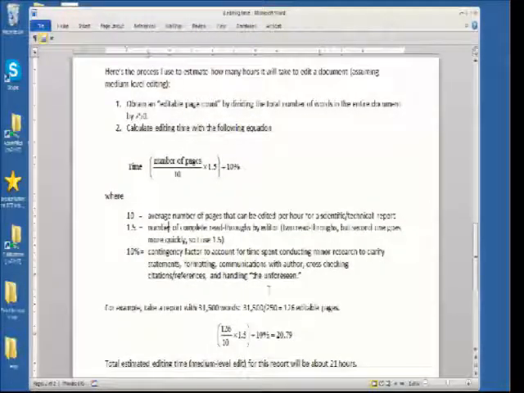10 equals about the average number of pages I can edit in an hour. 1.5 represents, well, I do 2 complete read-throughs. The first one takes longer than the second one, so rather than having a multiplier of 2, I just do 1.5 because my second read through will be a little bit quicker. And then I add 10%.